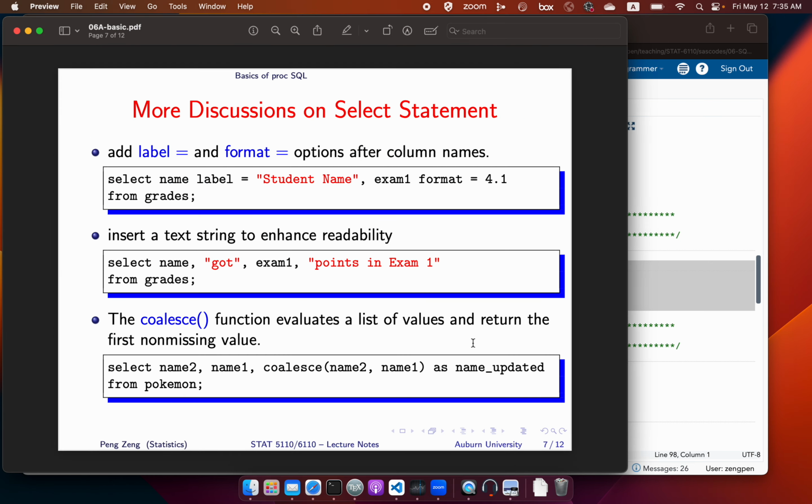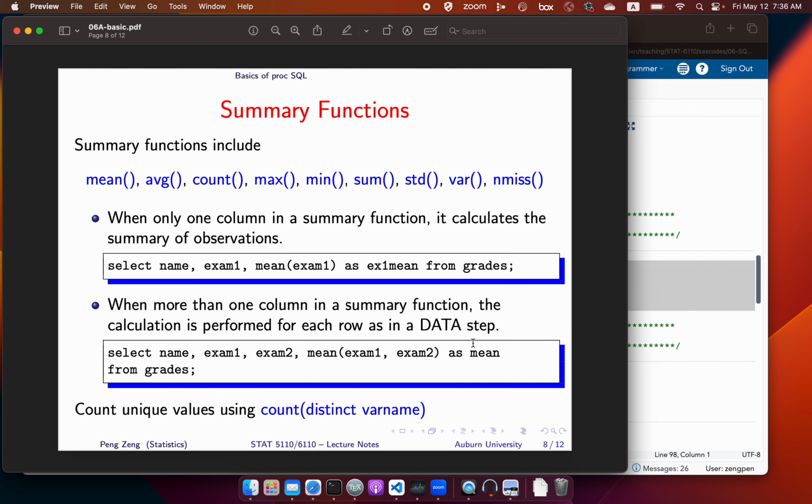Okay, I think I mentioned those already. Move on to summary functions. Summary functions are used to compute summary statistics, right? So we can have mean, average, which are essentially the same. And we have count, which counts the number of observations. We have maximum, minimum, sum, STD, which means standard deviation, VAR, just the variance, and N-miss, the number of missing values.